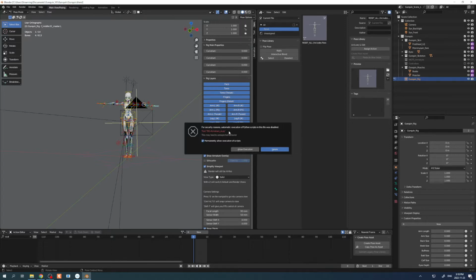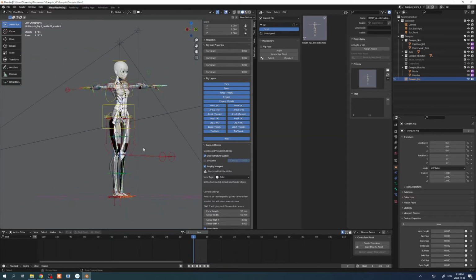The reason this is there is because if you're downloading and opening random files from the internet, it is just Python scripting. People can put bad stuff in them. But if you're just using this file, that won't be a problem. So we're allowing it. And here we go. Now we have the Gunquin file.